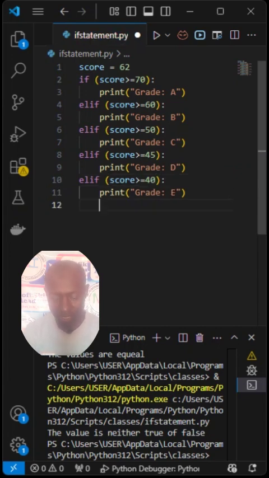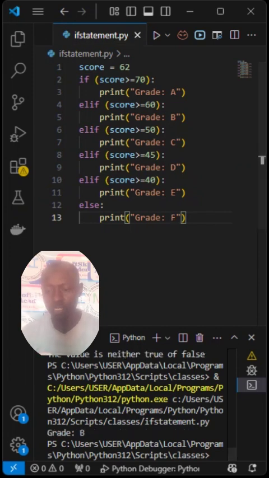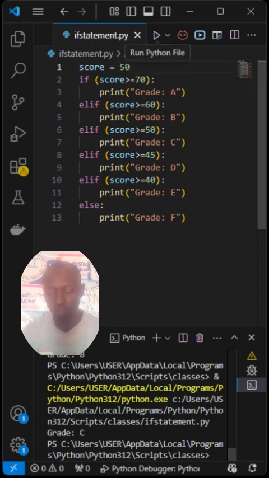So otherwise, that's where the else will come from. Otherwise it will print F. Are we together? So we run this thing and see we are going to have B. You see now the output is B. So here again, if we change this to 50, we are going to have C.